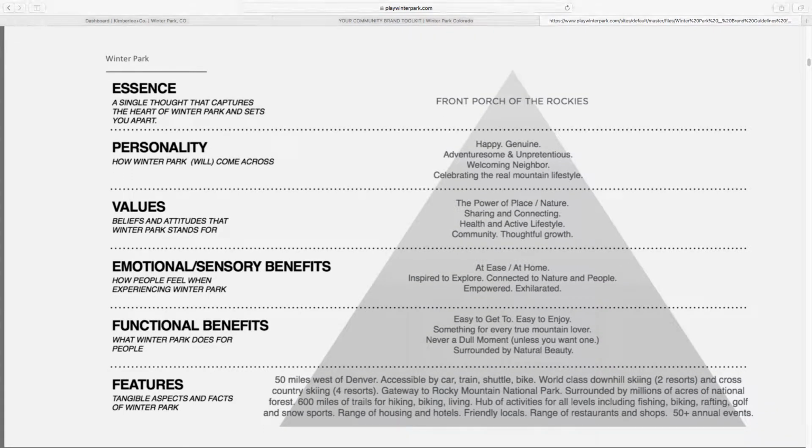On the next page here, we have our brand pyramid. And this slide shows how we got to our essence of the front porch of the Rockies. So at the foundation here, we have our features. These are things that no one can take away from us. These are facts. We're 50 miles from Denver. We have world-class downhill skiing and cross-country skiing. We're a gateway to Rocky Mountain National Park.